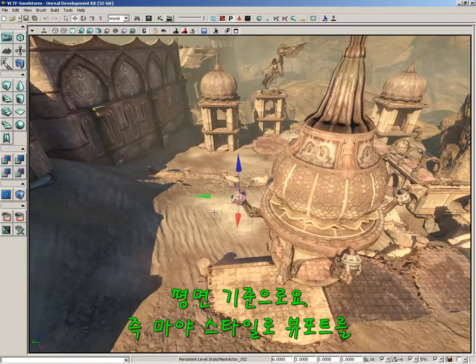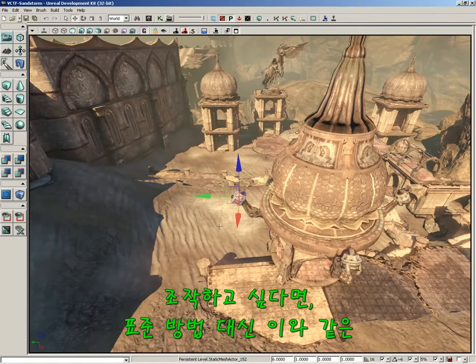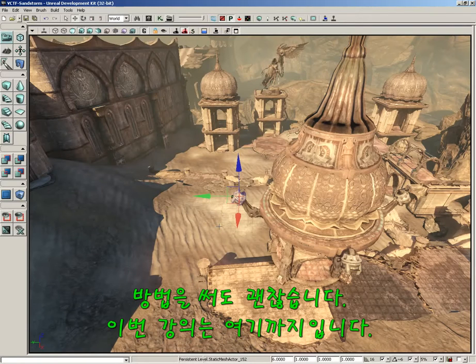So if you're used to Maya-style viewport navigation and you'd rather use that than the standard left, right, and left and right together middle mouse buttons, you have that option, and that will wrap things up for this video.